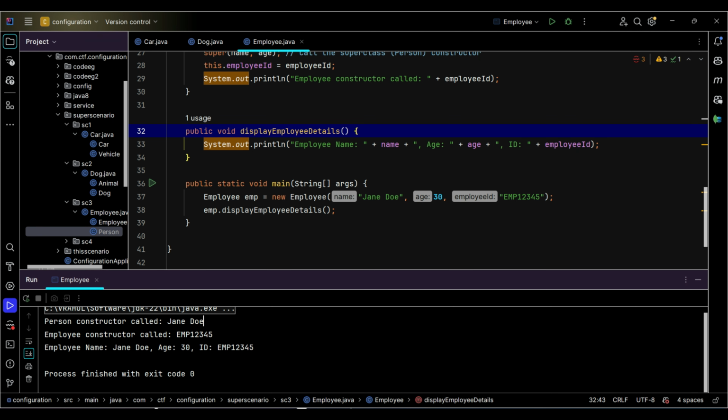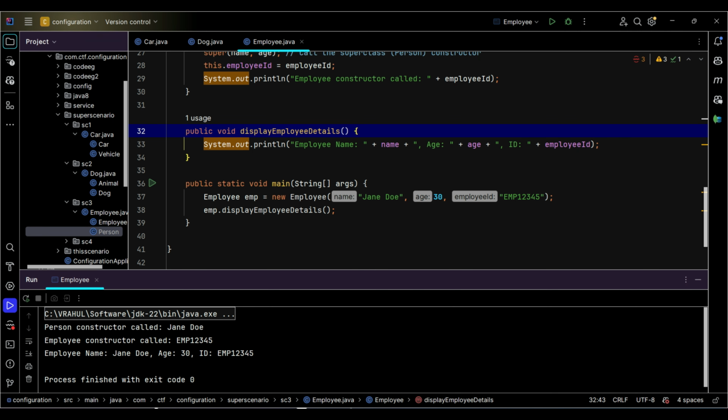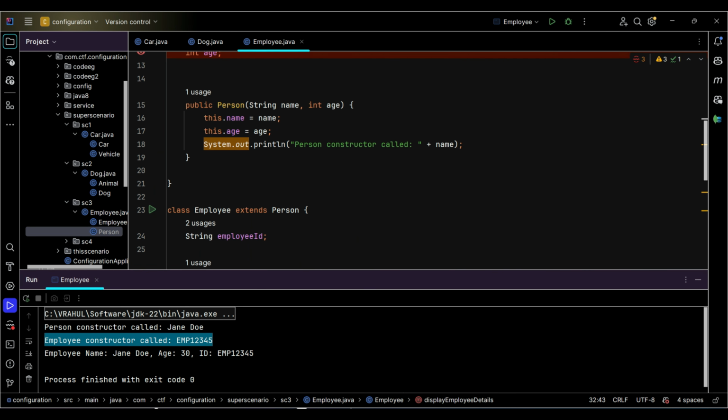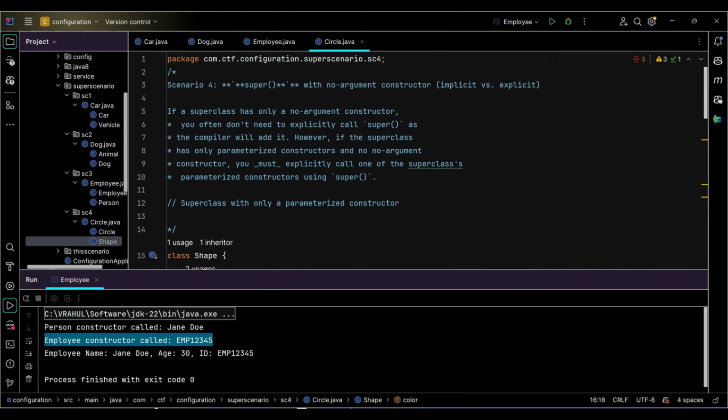Now you see, the parent, the Person constructor is called, then the Employee constructor is called, and then the employee name. So this is how it is going to be called over here. The Person constructor is the very first thing that will be called. Let's take a look at the last example.